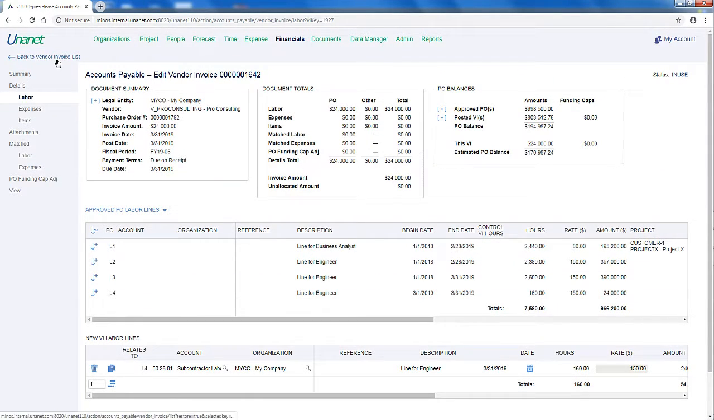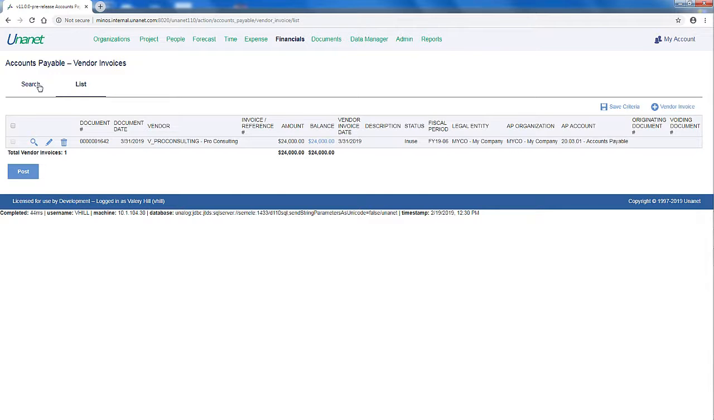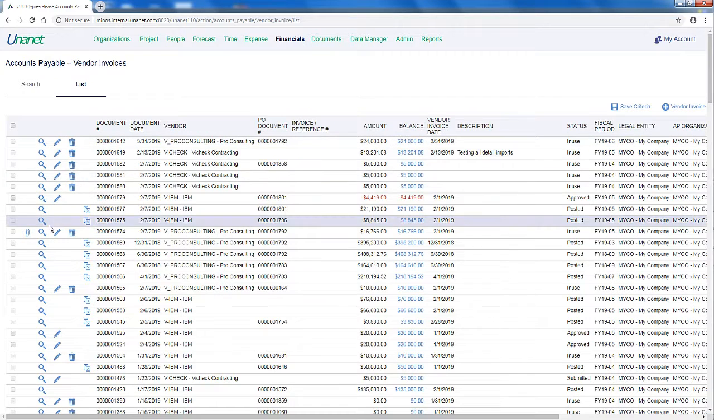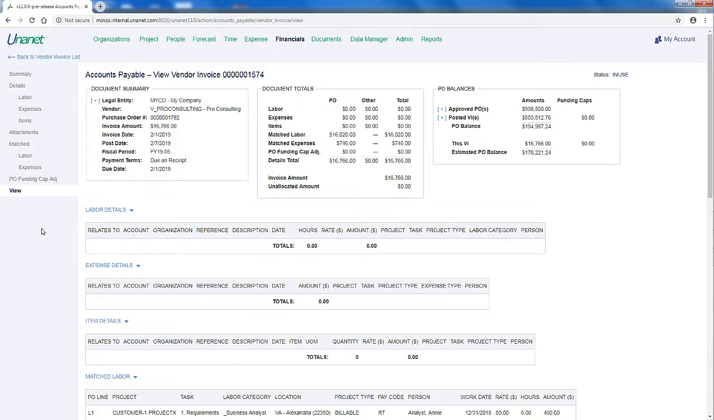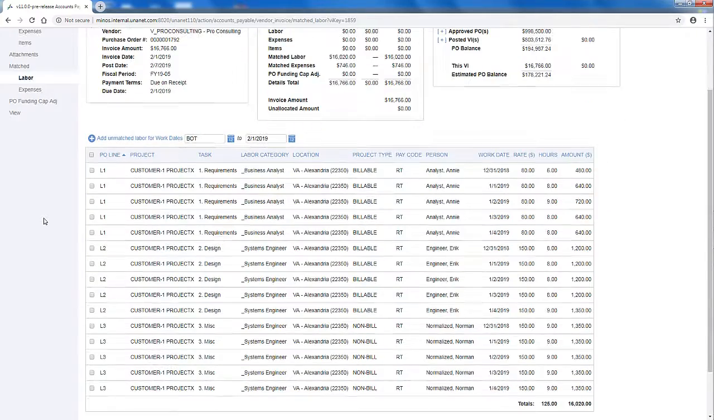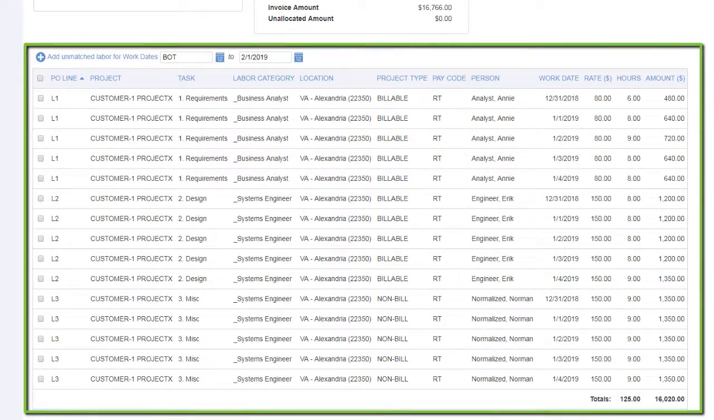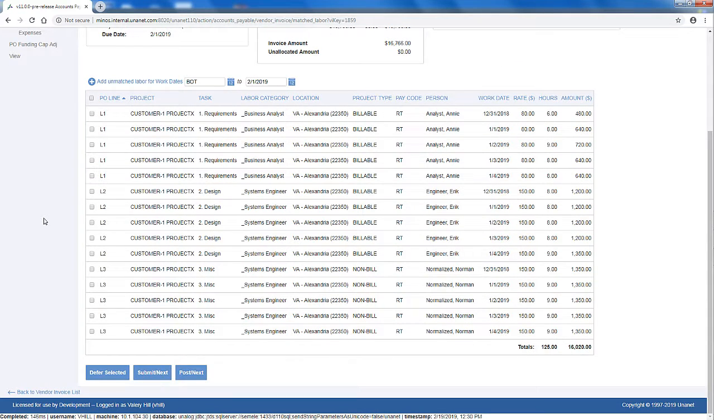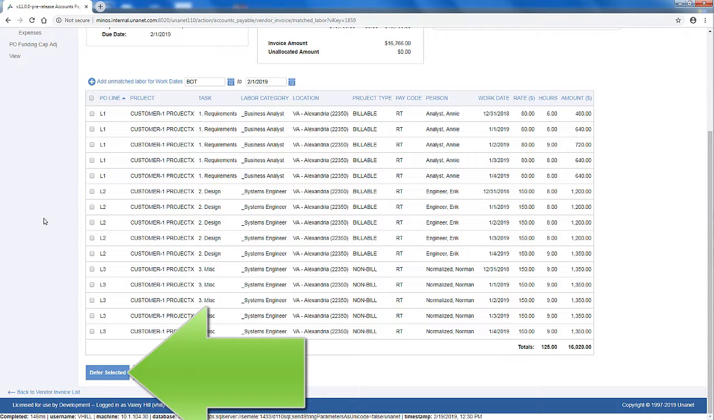Now let's look at a vendor invoice where I did let my subcontractor enter their timesheet and expense report in my Unanet system. When the user entered the PO information in the vendor invoice summary section and saved, the matched timesheets and expense reports would automatically be pulled into the vendor invoice under the match labor and match expenses screen as shown here. I can choose to defer those transactions if need be.